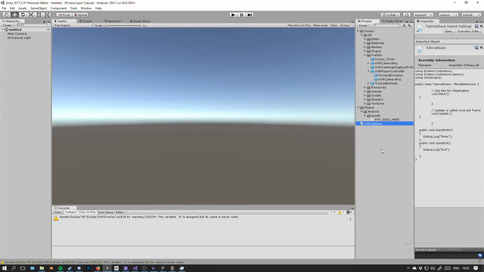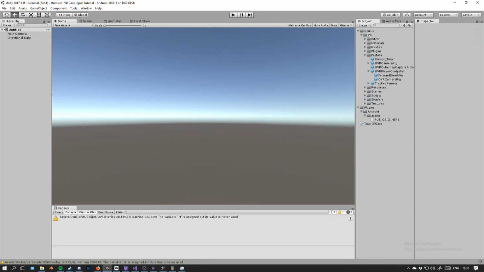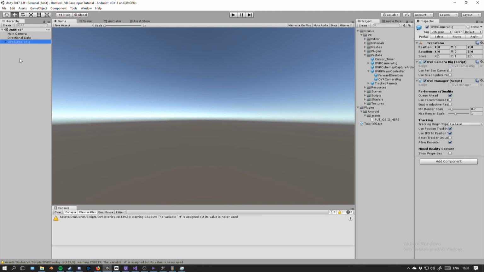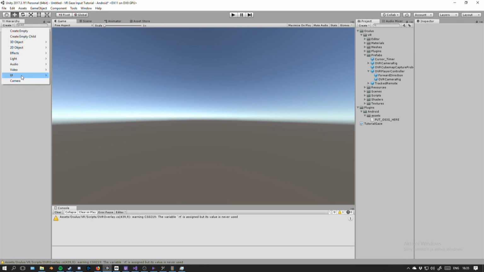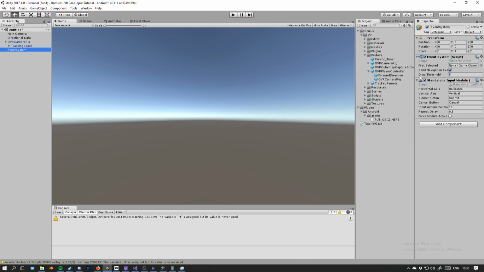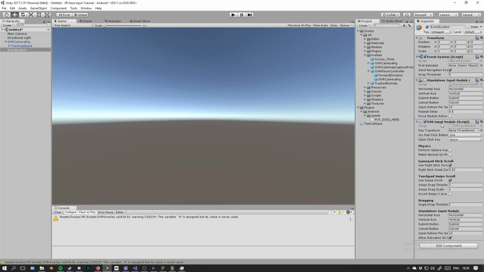Okay, now we need to set up the actual scene. We need a camera rig, and inside the camera rig you will need a physics raycaster, OVR physics raycaster. And for that we will need a UI event system; turn off the standalone input and add OVR input module. The OVR input module requires a ray transform, which is the position the ray is going to be cast from, which is the center eye anchor, that is basically between your eyes.